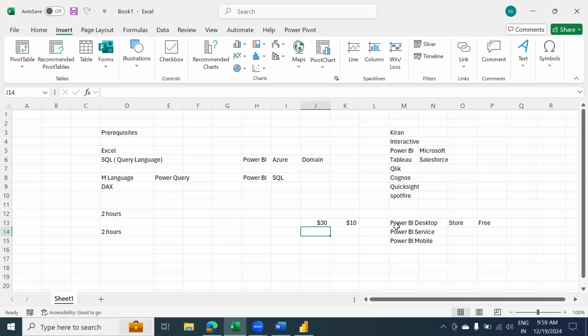Now every company is very cautious about cost saving. So that's the reason people are slowly migrating to Power BI. Even in the market, guys, most of the Tableau dashboards are now getting migrated to Power BI.